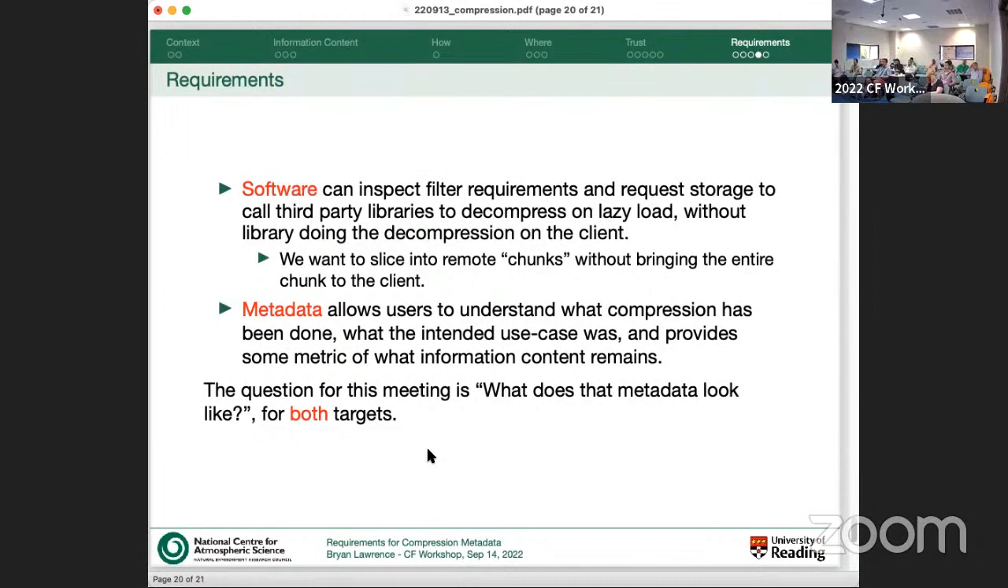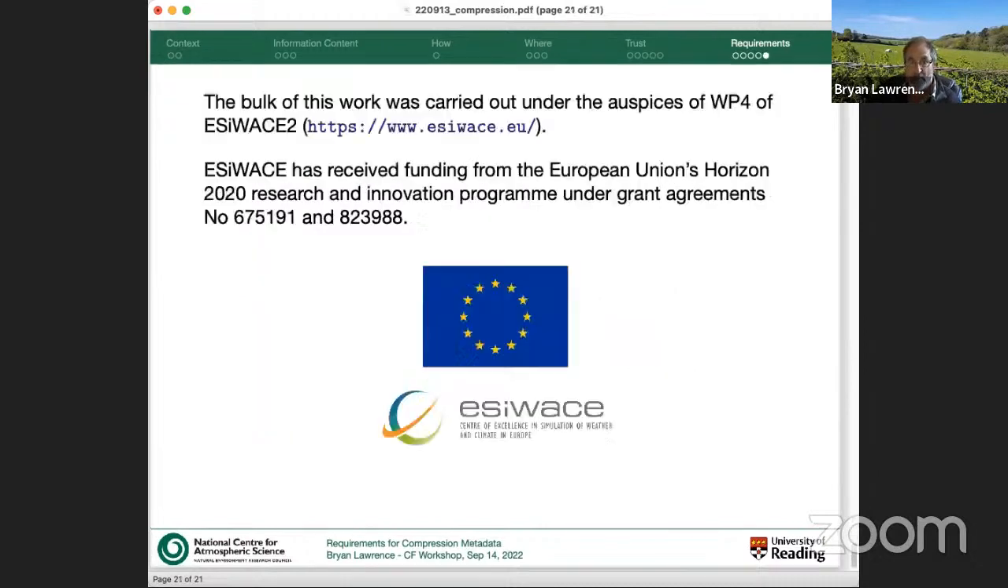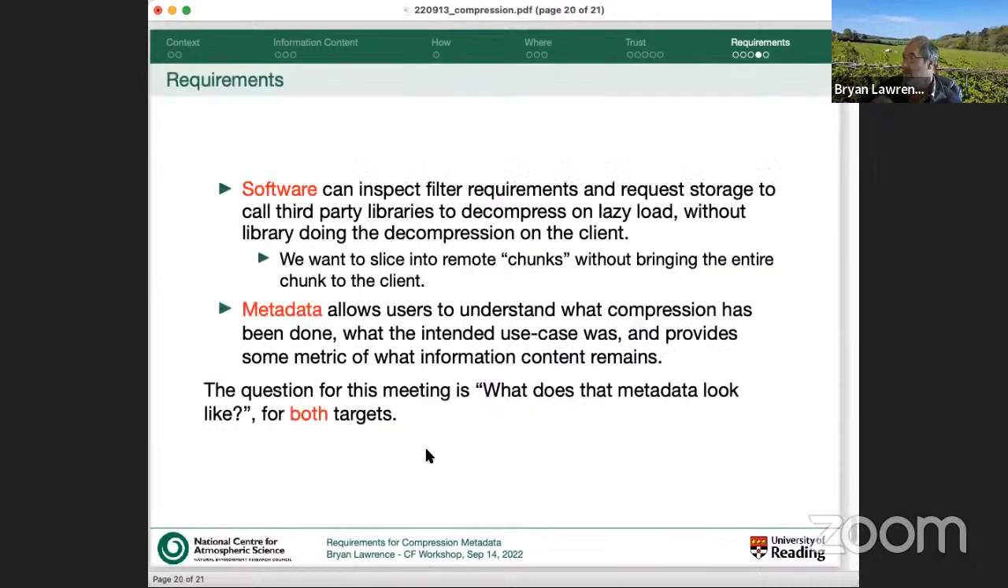And so the question I want to leave you with is, what does such metadata look like for both targets? And should we be talking about this? And Charlie will motivate some of this a bit more, and then we're going to talk about it some more. So I'll stop there. My last slide is the obligatory one, which is for the funders. So we'll leave it there.